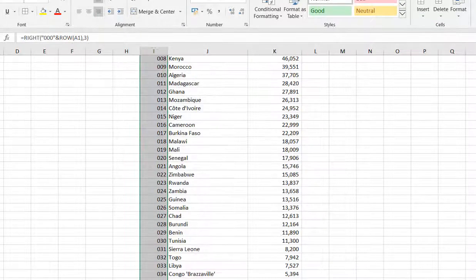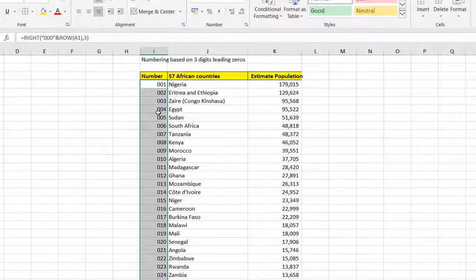This is how smartly you can use numbering to create simple numbers.